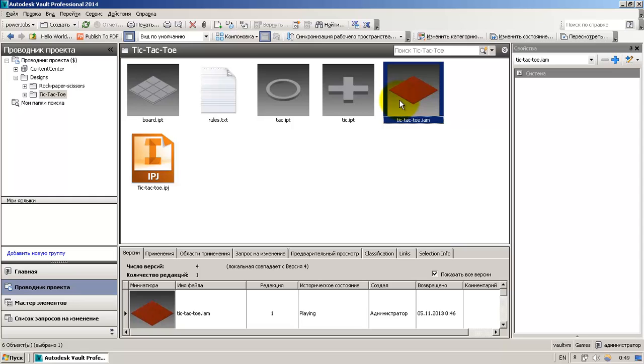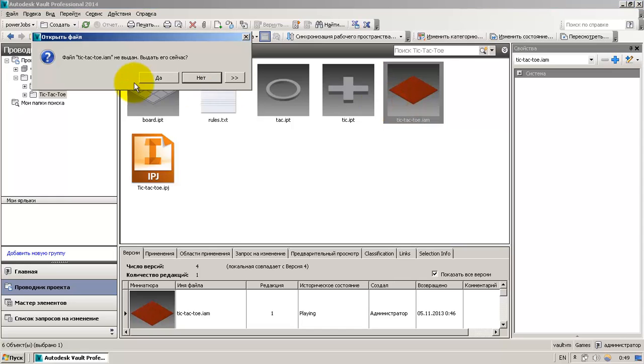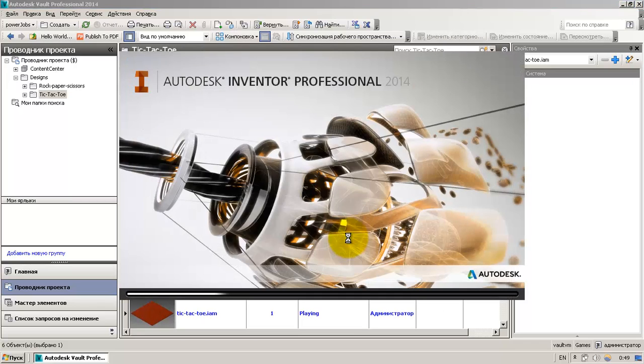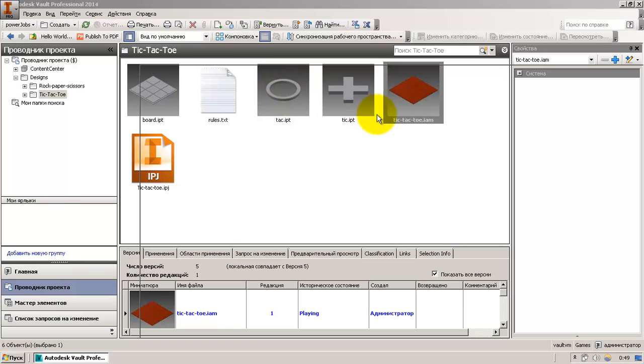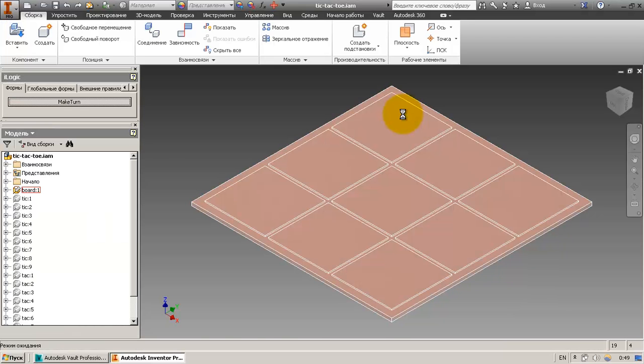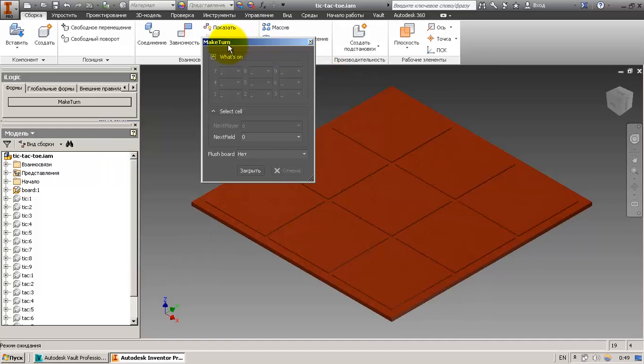So we are checking out the Tic-tac-toe assembly to our workspace, and it opens in Autodesk Inventor. There are several logic rules that manage the game. So a pop-up window asks you to make a turn. To make a turn, you just select the next field.